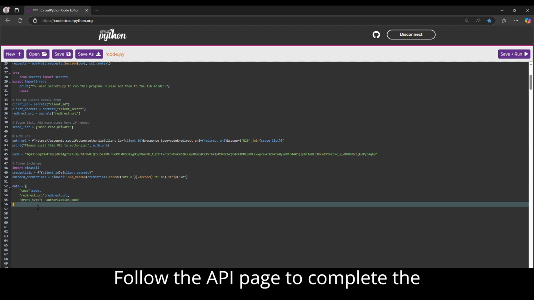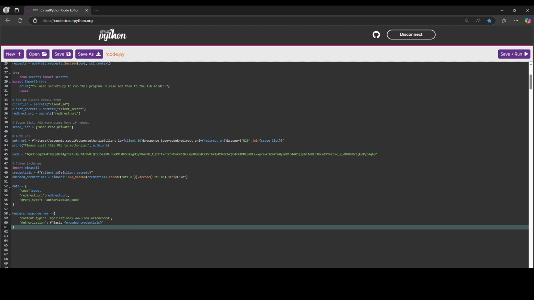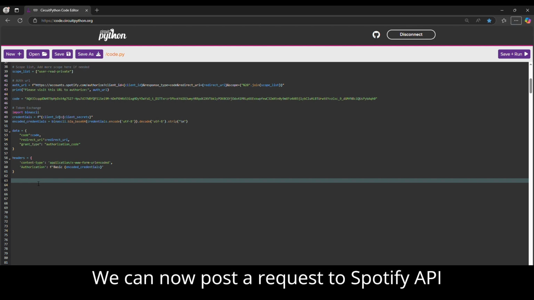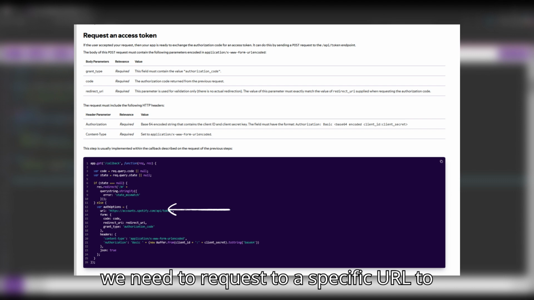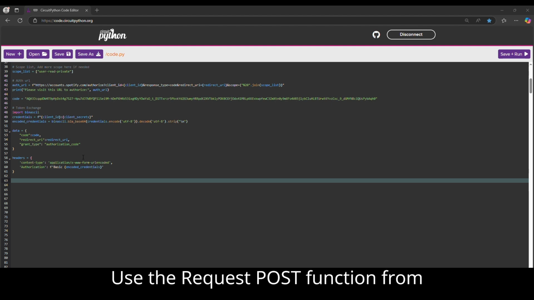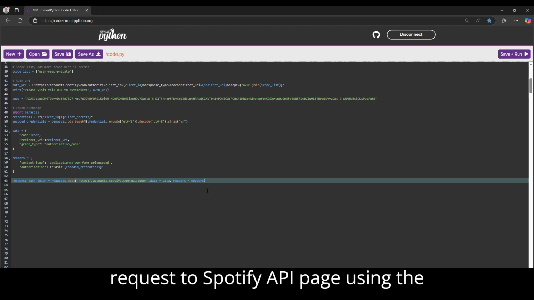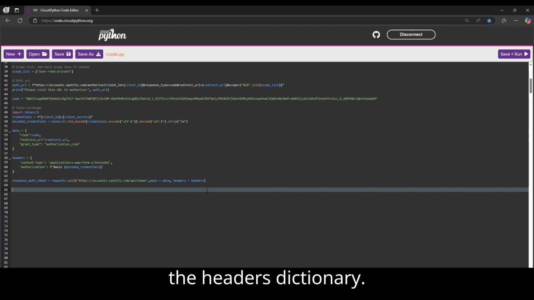Follow the API page to complete the headers dictionary too. Make sure the formats are correct. We can now post a request to the Spotify API page. Referring back to the Spotify API page, we need to send the request to a specific URL to exchange the token. Use the requests post function from the Adafruit Requests library to send the request to the Spotify API page using the specific URL, the data dictionary, and the headers dictionary.